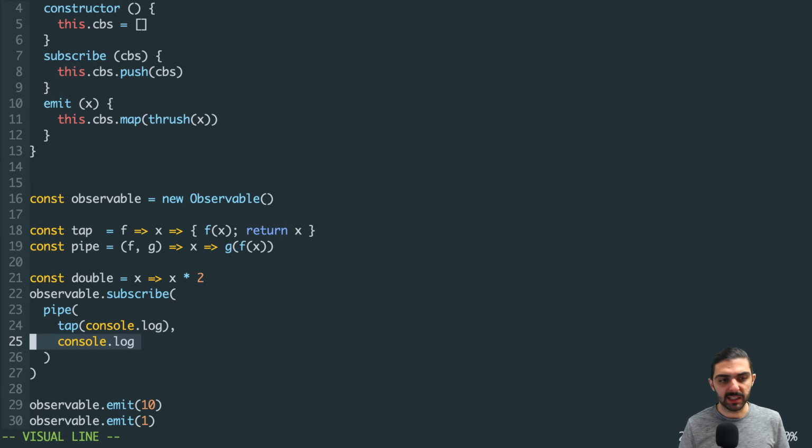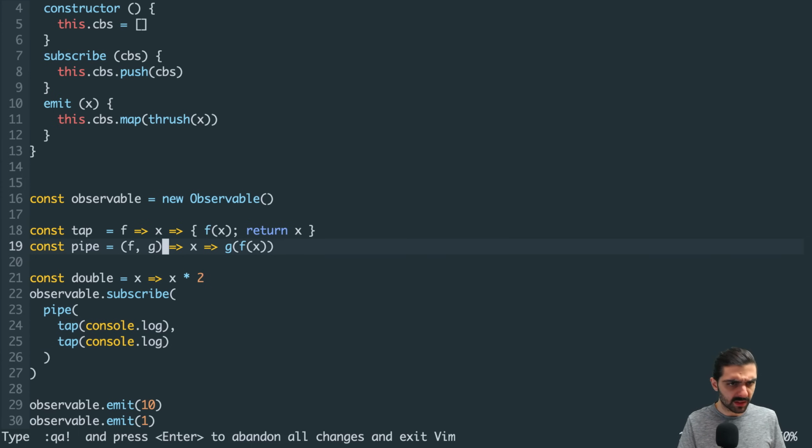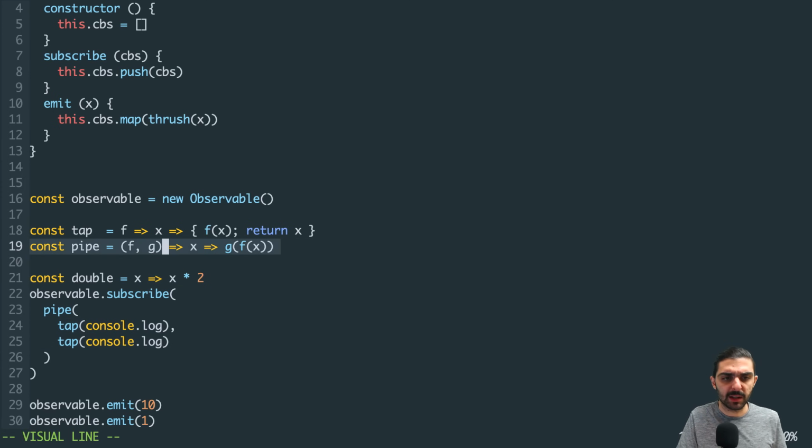Cool. And if it's the last item in this pipe, then of course that thing can just say console log. But for good measure, we should probably say tap instead here. And that works fine as well, right? Okay, so that's cool. Think about this now. Pipe is now taking two arguments, but we want it to be able to take any number of arguments. We want it to be variadic, right? Just for the sake of simplicity. So think about how you would do that.